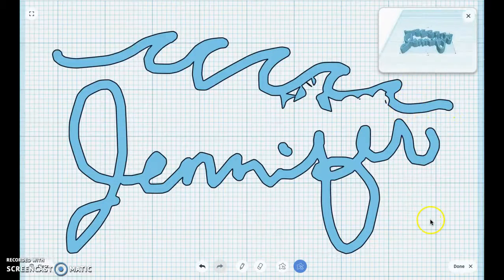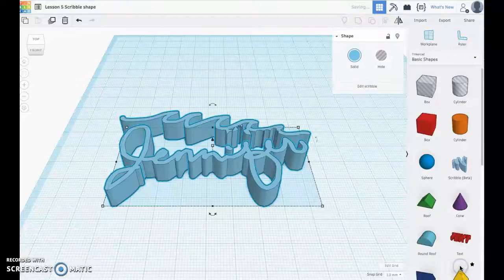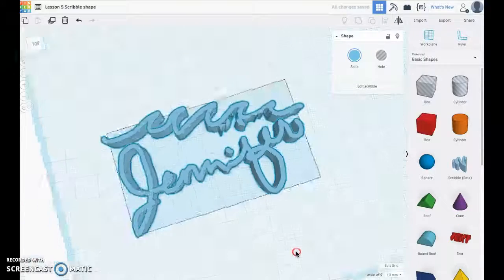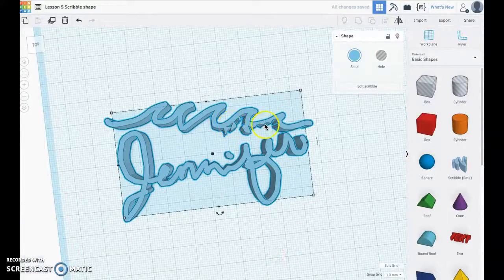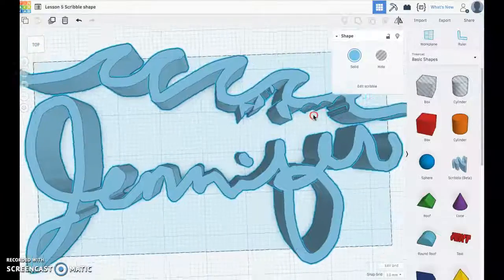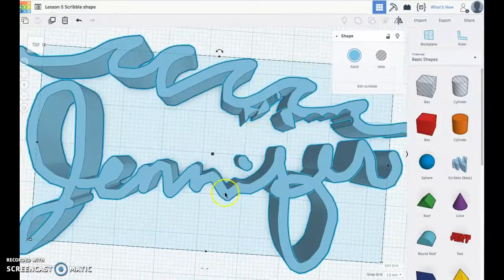All right, now let's take a look. I'm going to click the done button and let's take a closer look at that. So there's my waves, and this is where I subtracted. Right over here, subtracting, and this is my adding.